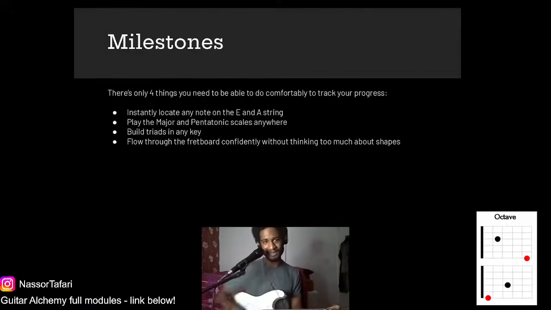And milestones. There's only 4 things that you need to be able to do this comfortably to track your progress. Instantly locate the notes on the E and A string, A, B, C, D, E, F, G. Play the major and pentatonic scales anywhere. So if someone said, we're in the key of A sharp, find A sharp on the E string, which will be the 6th fret. And then from there, do your major scale. Or your pentatonic.